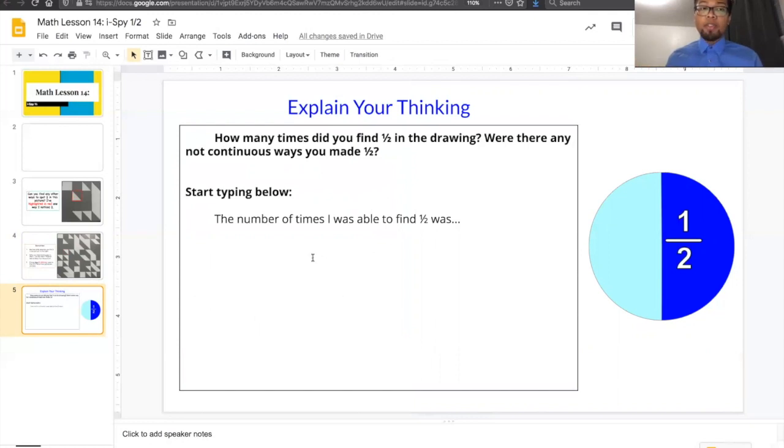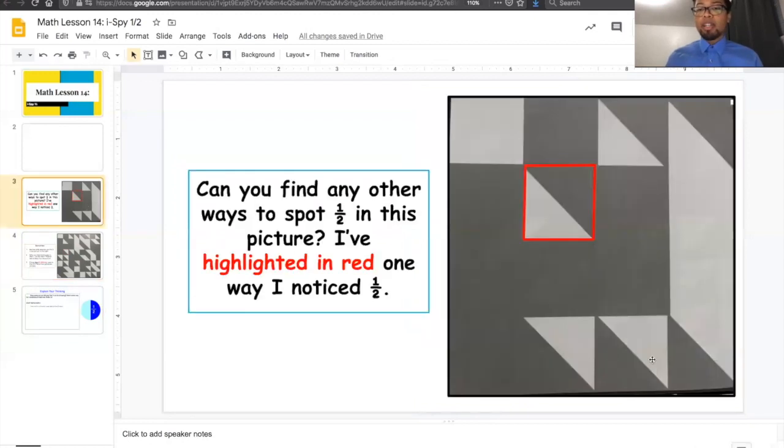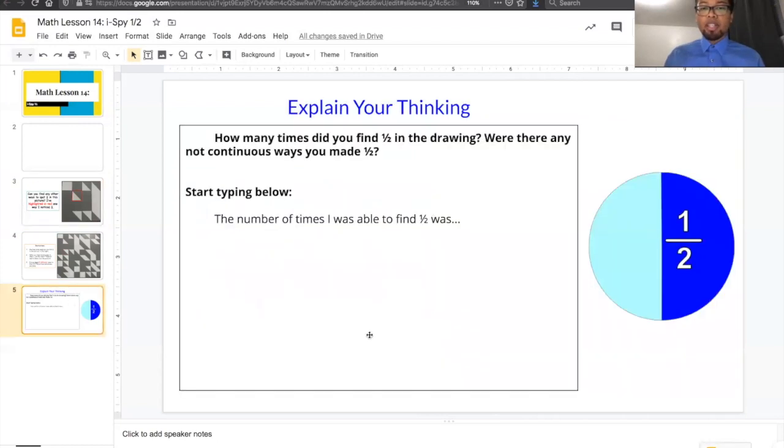And I want to see if you found non-continuous ways that you made 1/2. Kind of like our example that we made right here, and the yin and yang and the checkered flag. Were there any patterns you saw that were 1/2, but that weren't really cut into 2 pieces? So you can go ahead and mark and say if you found any non-continuous ways of 1/2 as well.